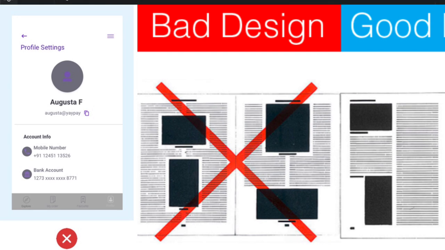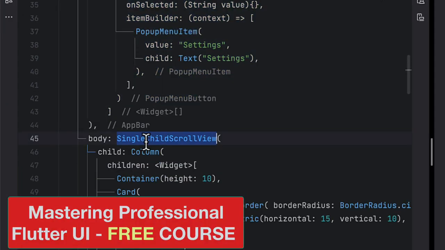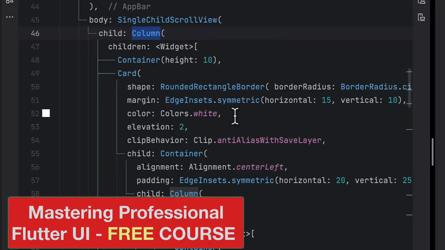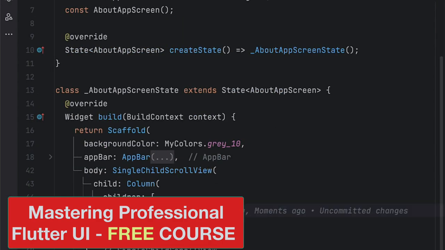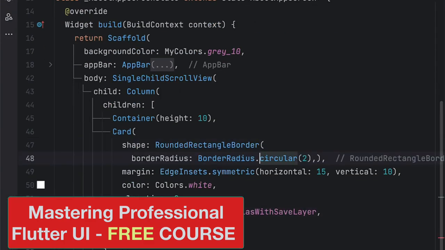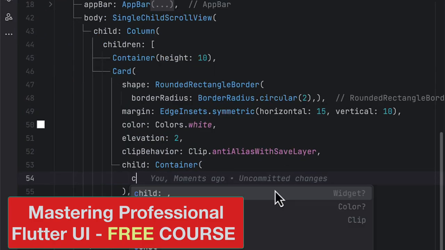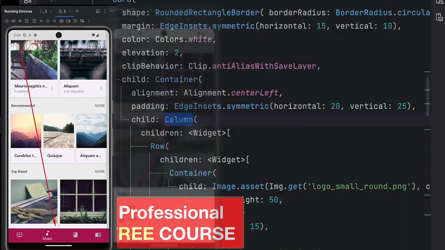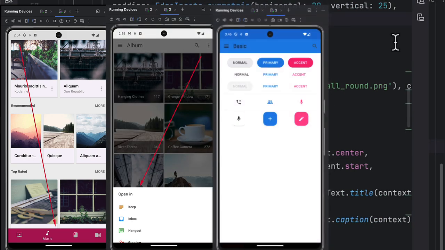In this course of Mastering Professional Flutter User Interface, I will train you how to avoid these common pitfalls and take your application design skills to the next level. In this 18-hour comprehensive video tutorial for Flutter, you will learn the following: essential user components such as bottom navigation, bottom sheets, buttons, and many more.